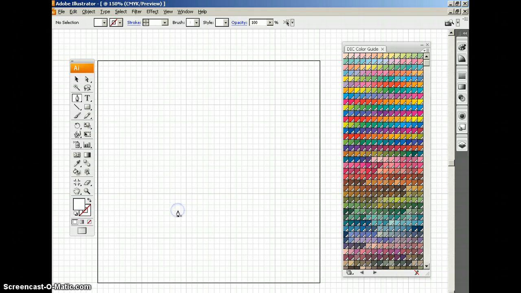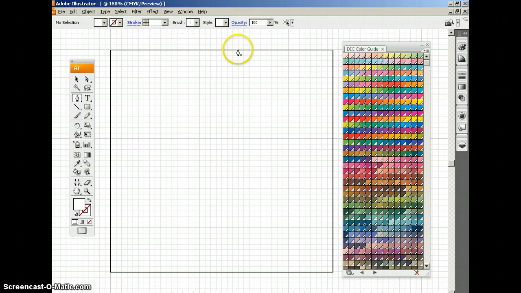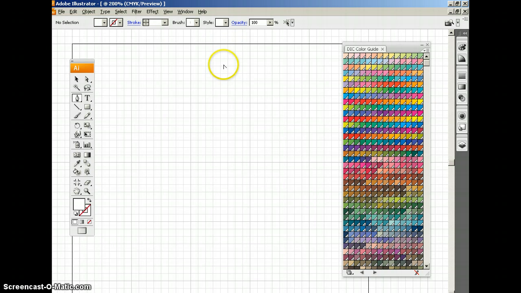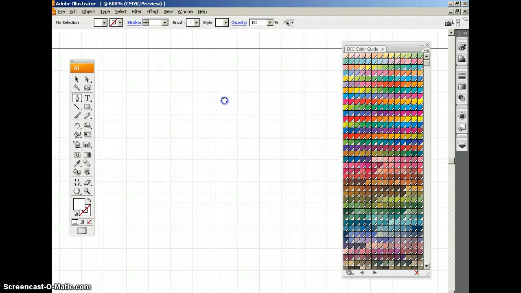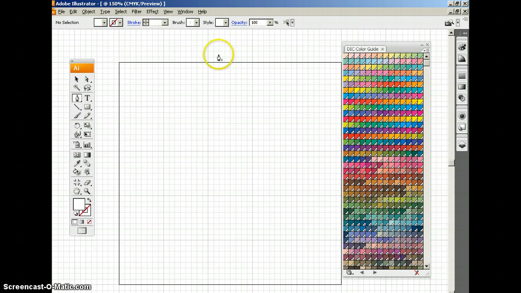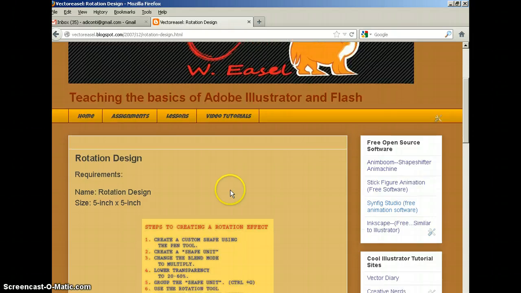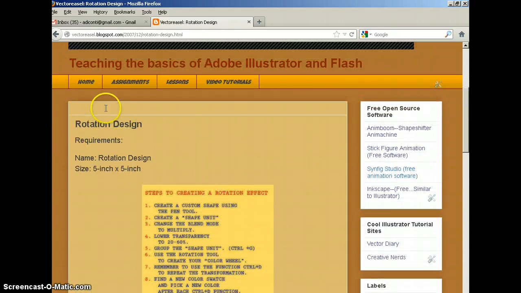Excuse me. So next thing I want to do is I'm going to go up to View, and I'm going to show Grid. And you recall that each one of these squares is 1 inch. And then there's a subdivision of 8 smaller squares per inch. Okay? Alright. For this assignment, you're required to use the pen tool. Okay? And you're going to look right here. This is the assignment page, rotation design.